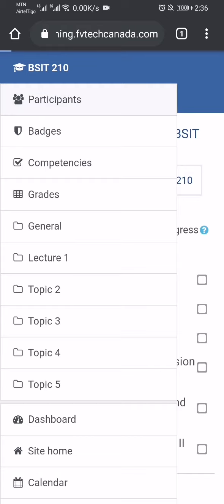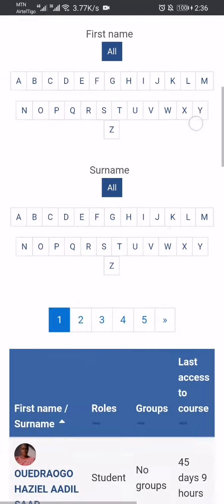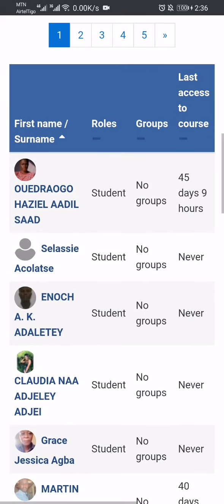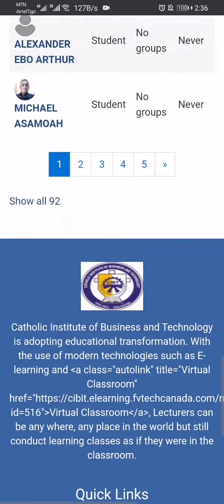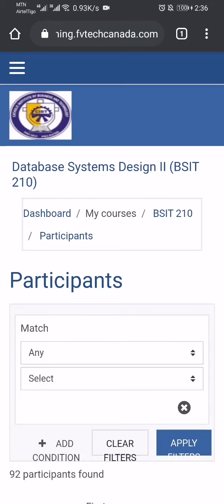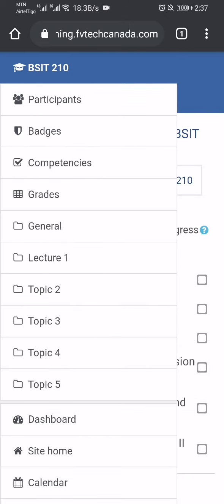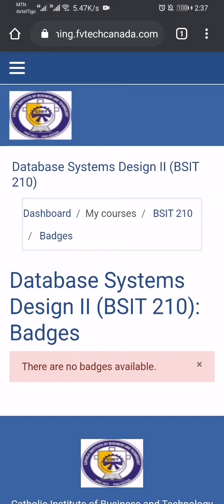So we take participants. Participants would show every person enrolled in that course. So you can check if your name is part of the participants section. Going through, these are the people that have been enrolled in this particular course. You can see all of them here. This is helpful in case you want to be sure that you are enrolled in a certain course.